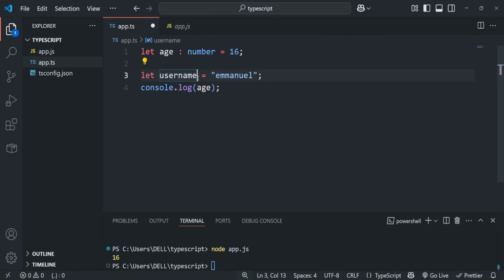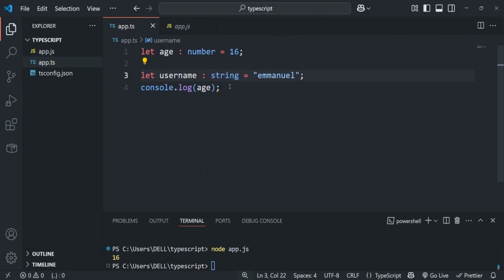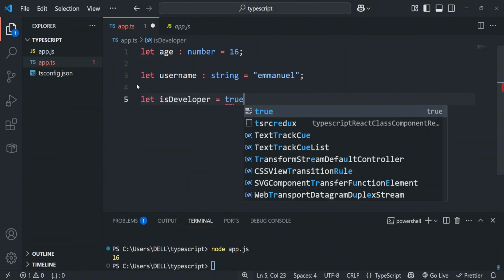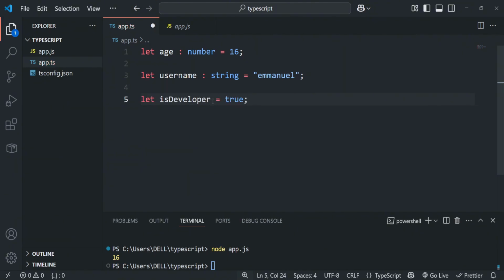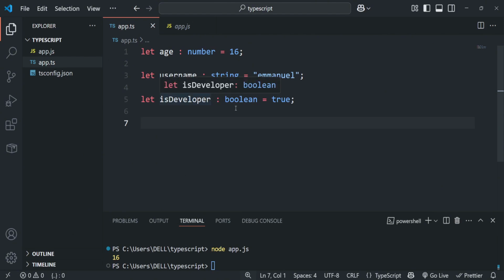Then I can specify that this is going to be a data type of string. I can also create another one, get rid of this. I can say let isDeveloper equals to true. Then you can specify the data type. This is going to be a data type of Boolean. Okay, cool. Now we can move on.